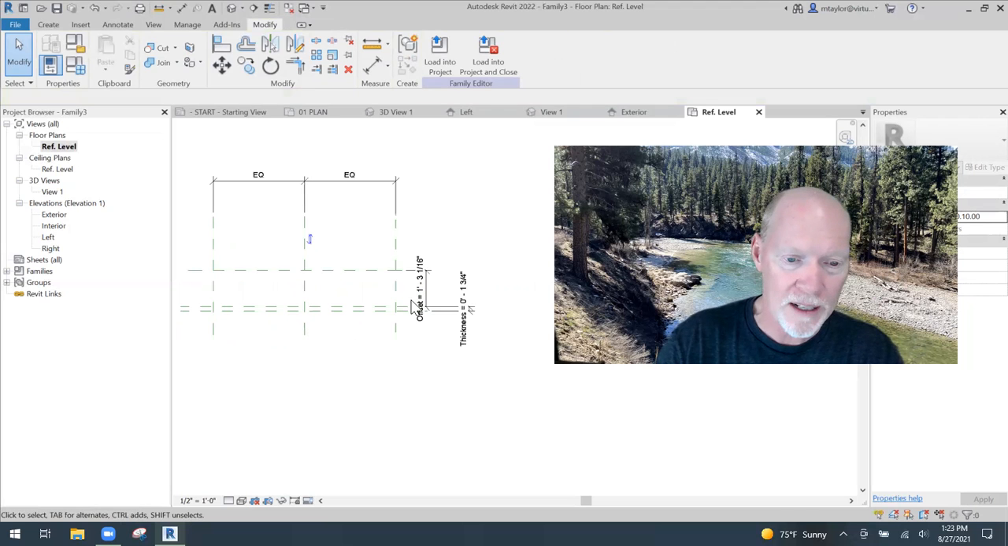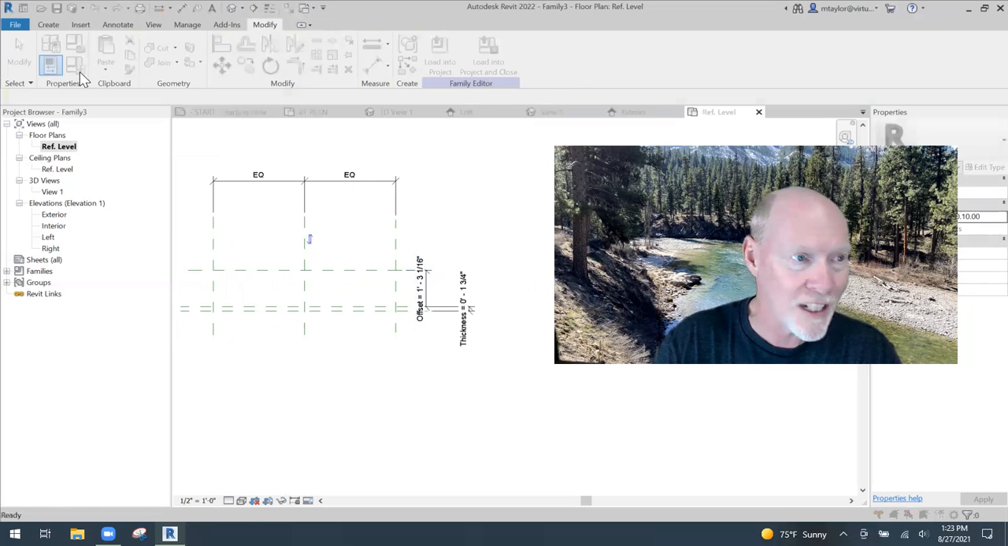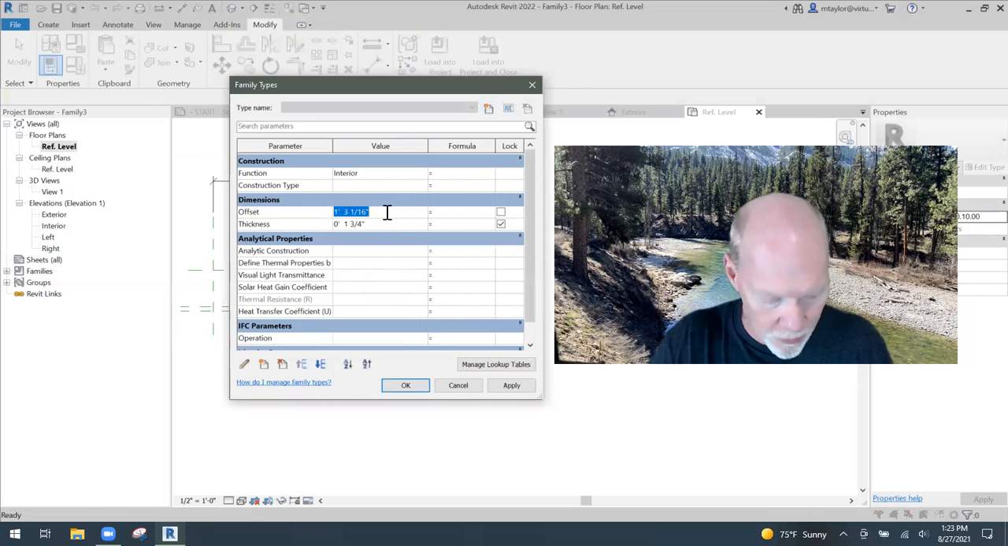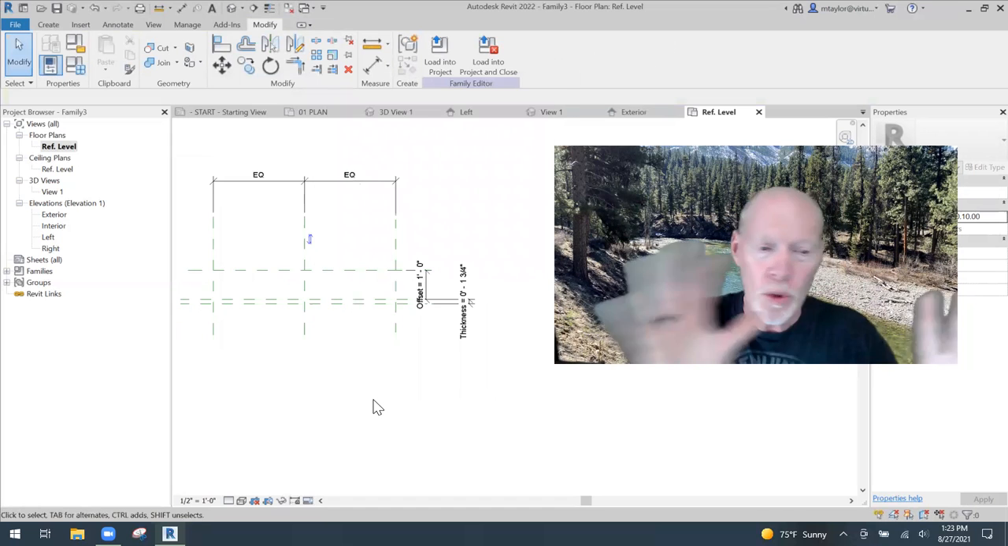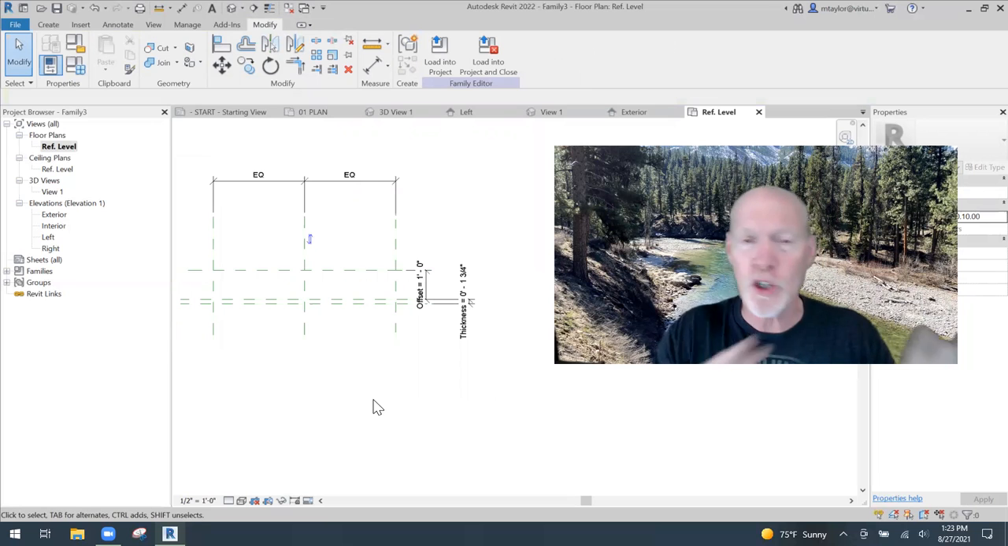So I'm going to set, this is at some weird dimension. I'm going to set it at 1 foot. Watch. I'm going to click on the little family types button, the ice cubes. I'm going to change my offset to 1 foot. Okay. Boom. It moved. So the reference planes are working properly, but we don't have any geometry.